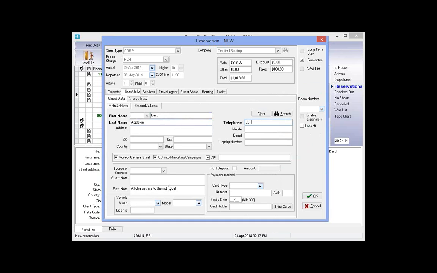Here we have a note that says all charges are to the individual. This note comes over from the corporate area. So when we did the webinar on corporates, I showed you where you can set up the attached note. So this tells the agent they need to get a credit card from this guest because they're responsible for all their own charges.